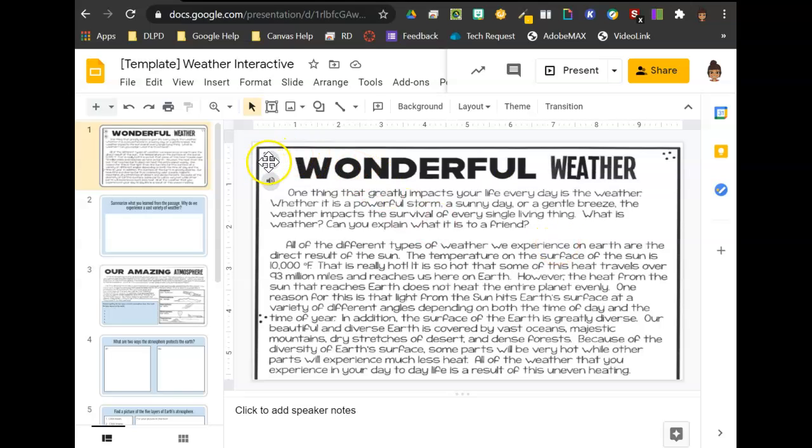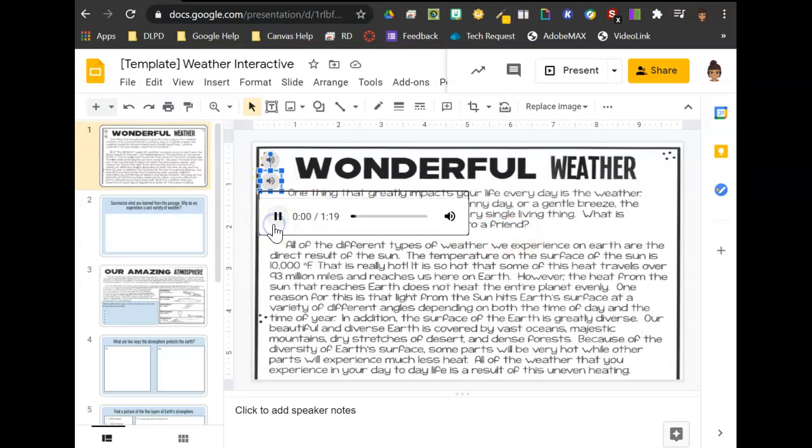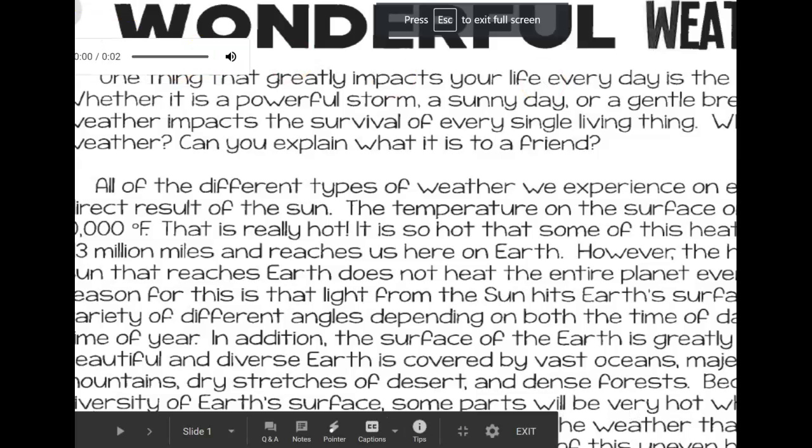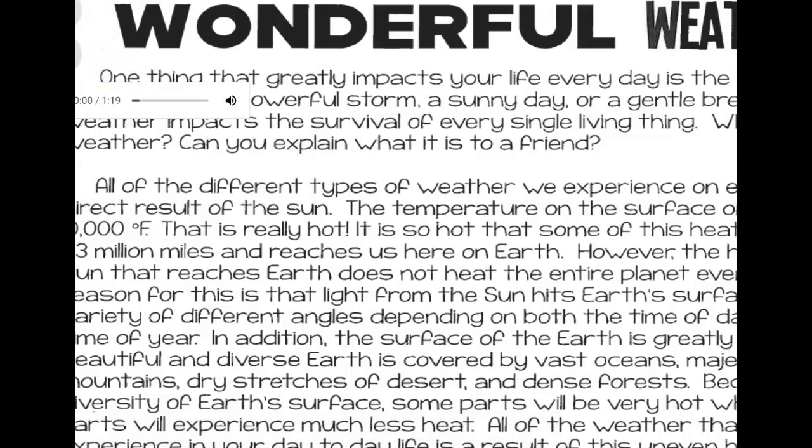background, and then I even added little clips. One says read the passage, and then for kids who maybe couldn't read the passage, I have a second clip where I read it to them. When you present, those little things are in the corner, and then you click on them.